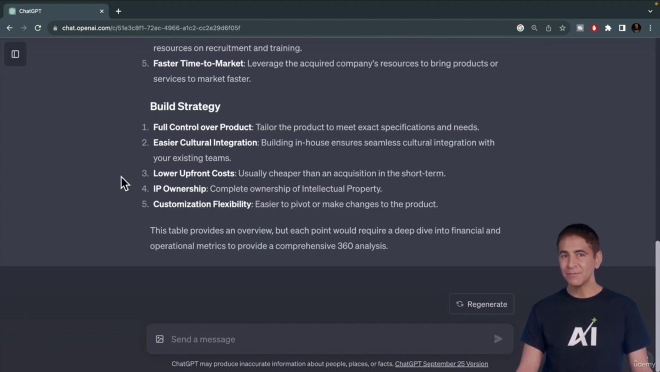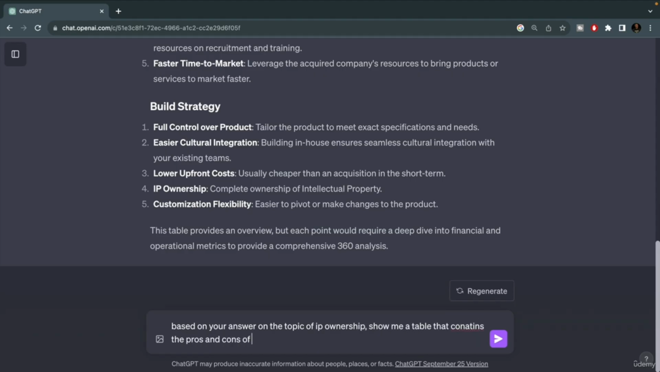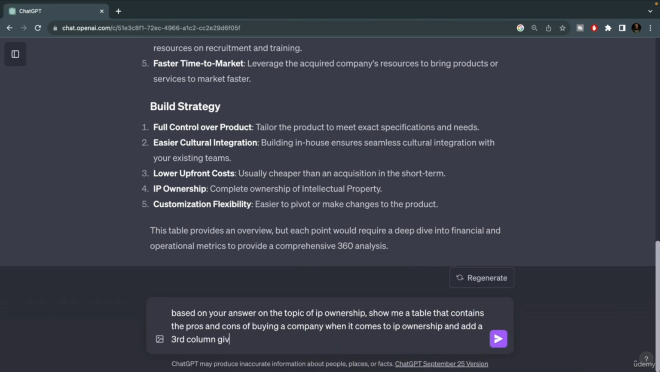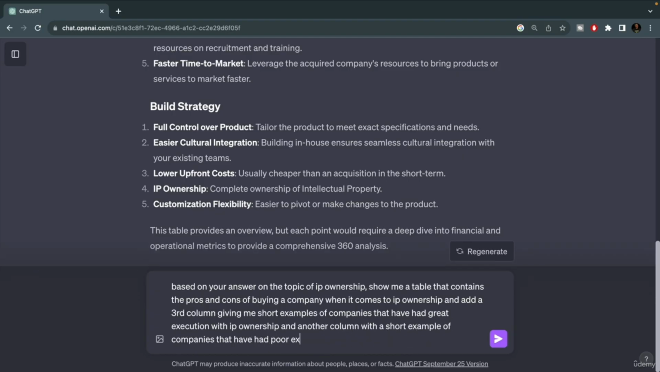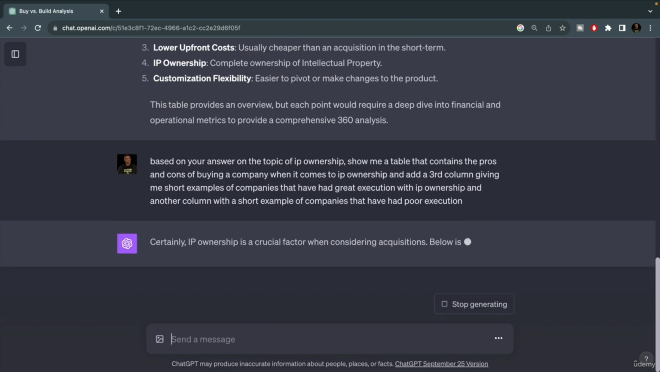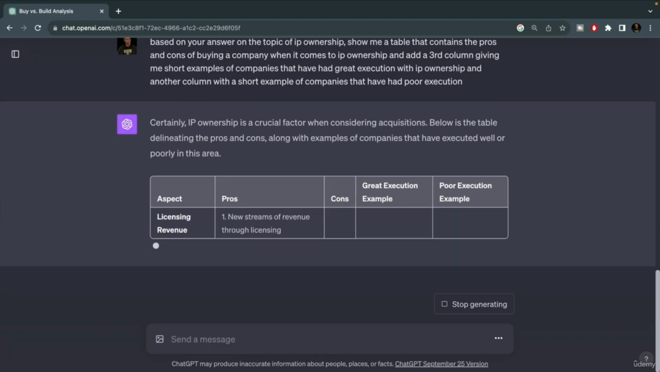Let's do a follow-up now, meaning prompt number 2, based on these results. So I'll type here, based on your answer on the topic of IP ownership, show me a table that contains the pros and cons of buying a company when it comes to IP ownership, and add a third column giving me short examples of companies that have had great execution with IP ownership, and another column with a short example of companies that have had poor execution. So here's giving us the answers. And IP means intellectual property.